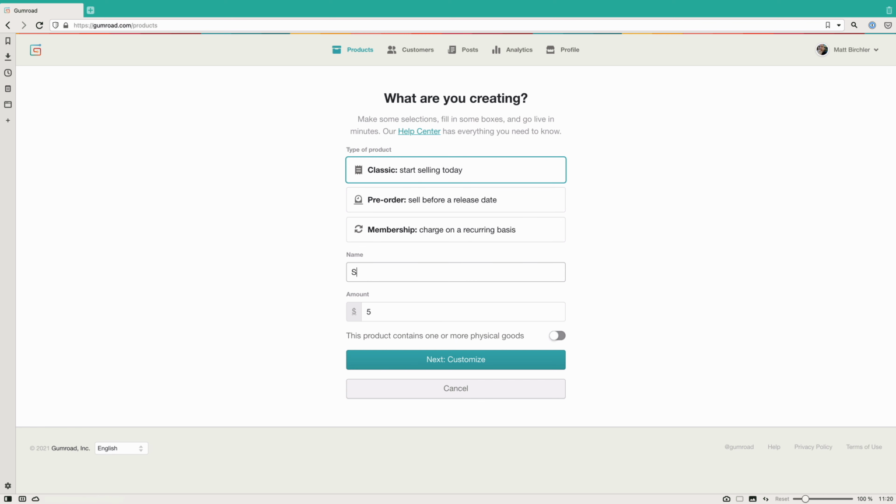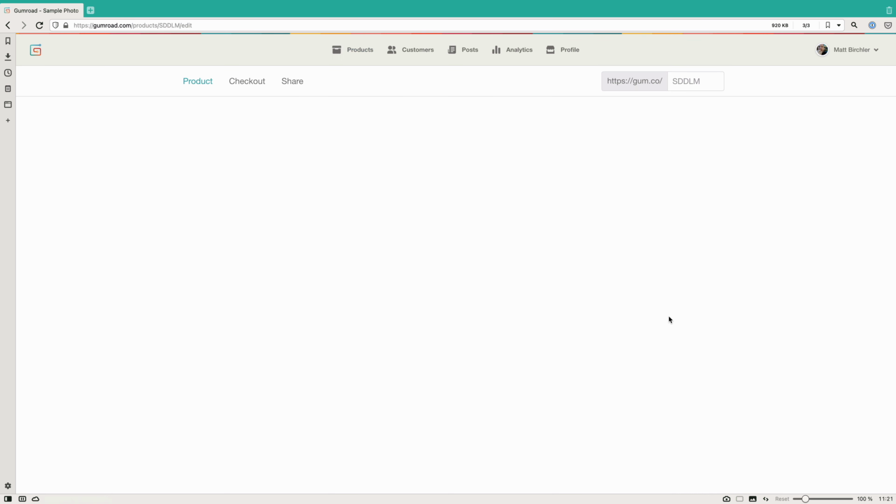And so this is going to be a sample photo. And then I can set the price to whatever I want. I'm going to do $10. And you can click this to change the currency to something else if you'd like. This product contains one or more physical goods. If you check that, it just means it's going to make it so that you have to ship something. But we're selling a digital good, so no need for that. So let's customize it now.